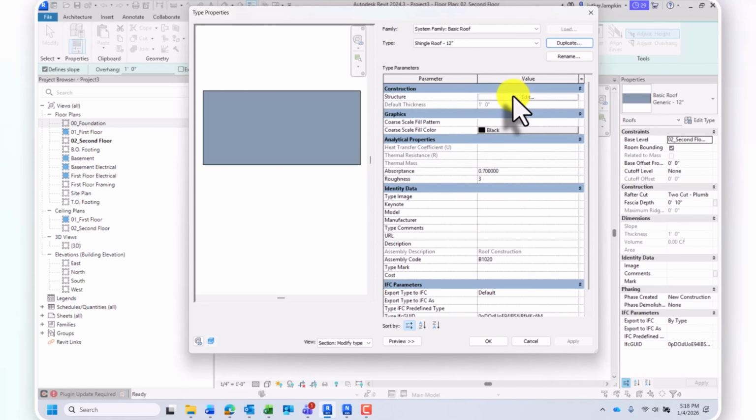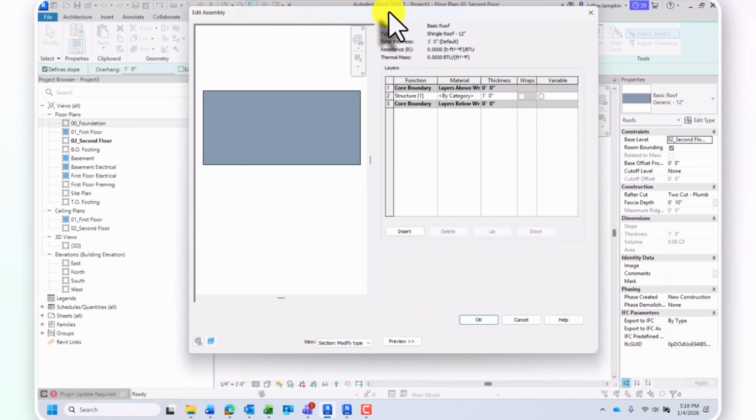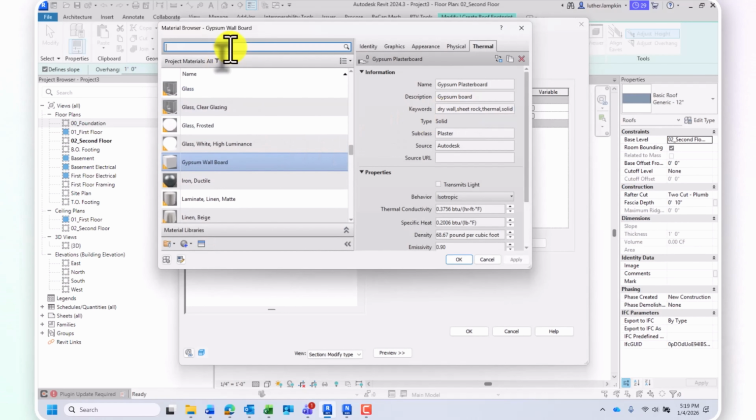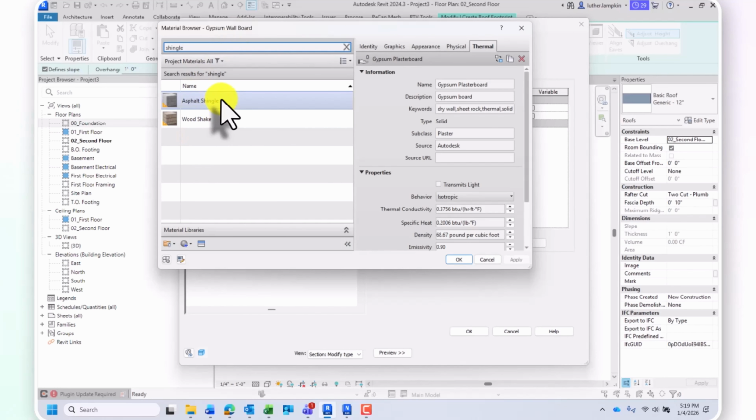And then I'm going to click into the structure, just like we did with the walls. So right now we just have one single structure. We need to put another finish layer like we talked about before. So let me go to insert. Now in this one, let's change this to finish 5, and then I want to go to shingle. So here we go, there we have asphalt shingle, wood shake. And in this case, I'll go ahead.